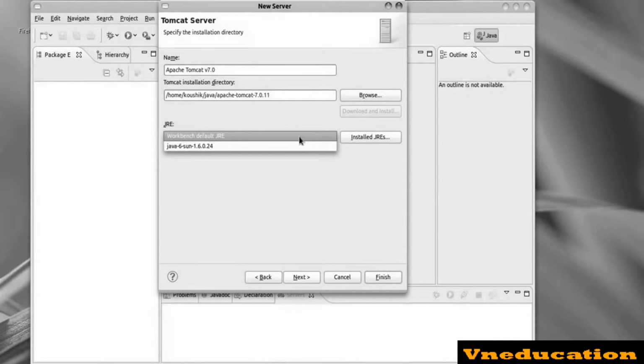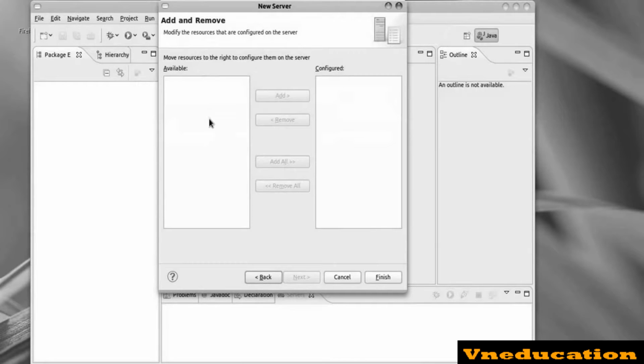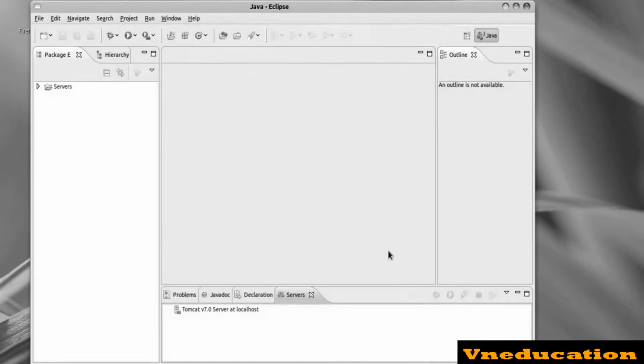I can select the JRE that I want because Tomcat needs just a JRE, it doesn't need a JDK to run. You can either go for the Workbench JRE, or if you have any other JDK installed on your machine, you can go for that. I would recommend going for the JDK that you've installed. Now if you have any projects, it's going to ask you to configure them on the server. We haven't created any projects as of now, so this is blank. So you just say finish.